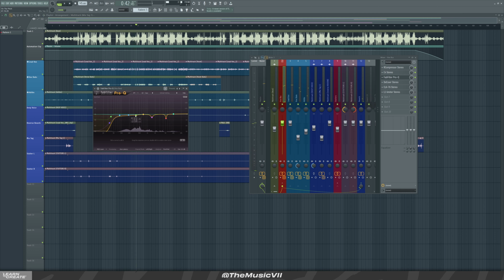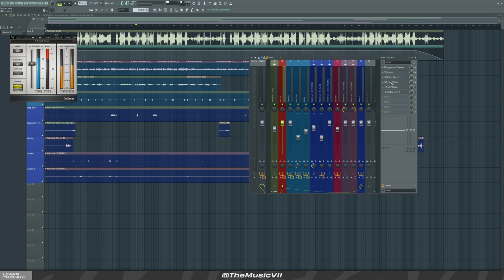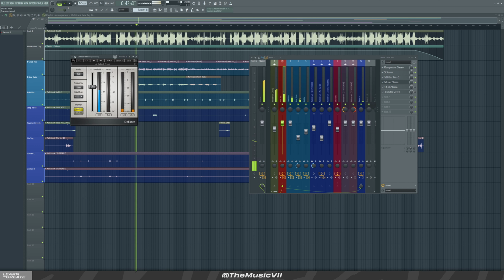This is more like a surgical type of EQ, rolling off a lot of the frequencies there and tightening it up. Then the DSR here.